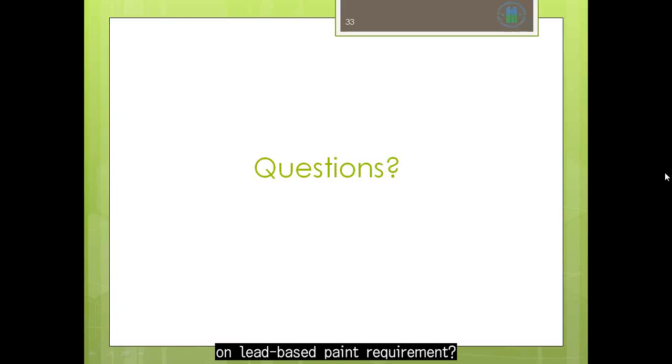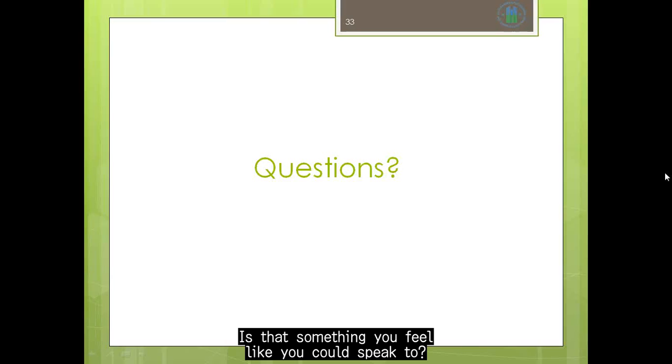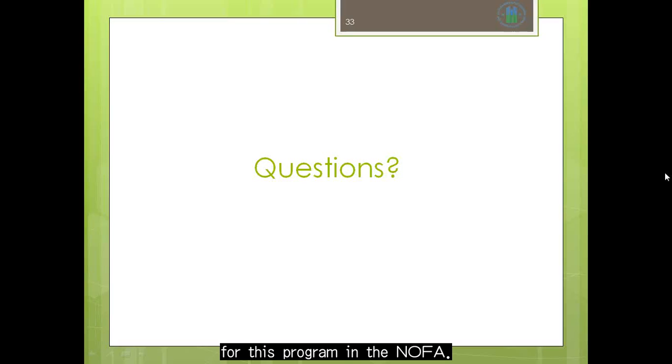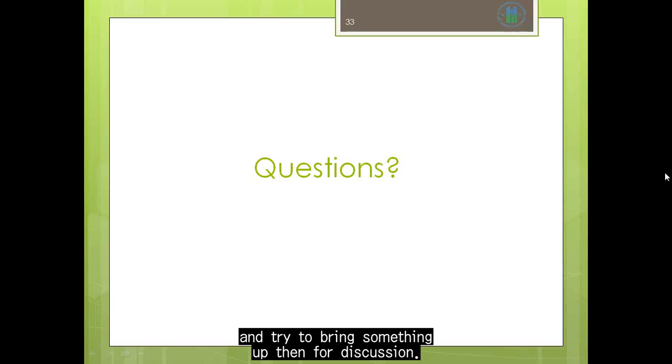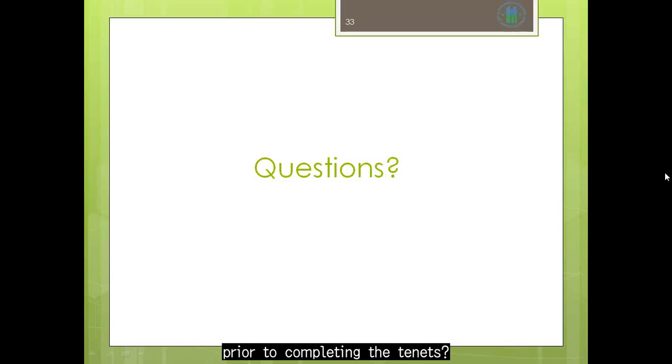Would you feel comfortable touching on lead-based paint requirements? Is that something you feel like you could speak to? Well, actually, we have a whole lead office here at HUD that handles questions on lead-based paint. And I'm not super sure how that was put forth for this program in the NOFA. Okay. We'll save that for... That's a fair question. I just didn't prepare for it. Yep, no problem. We'll save it for the grantee call, listeners, and try to bring something up then for discussion. New question. For new construction, can we close on land prior to completing these tenets?